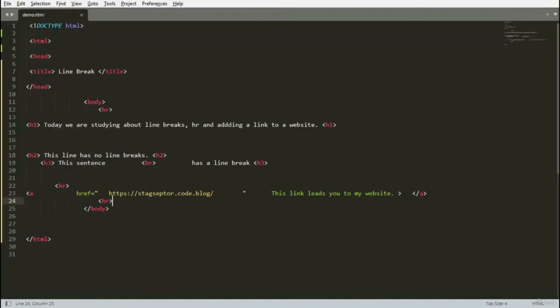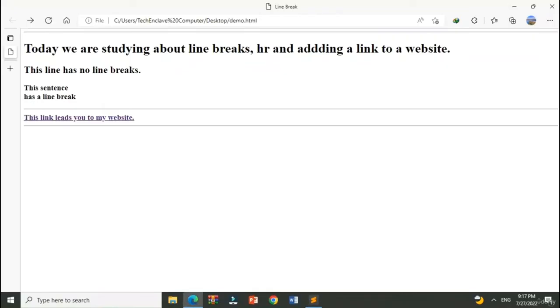And Control S, and this didn't work. Why would that happen? There it is, we have a small blunder. There it is. So this link leads you to my website.